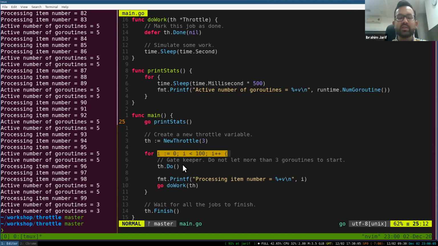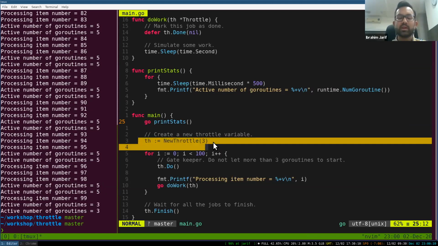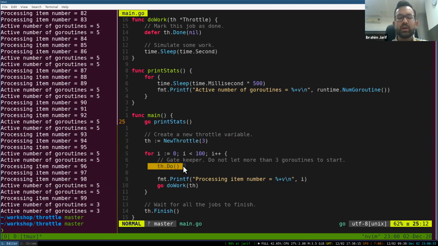But the interesting bit over here is the throttle type. I create a new variable of that type. Before starting a goroutine, I call throttle.do. So this is what my new type gives me. My new type gives me 3 important methods. First one is called throttle.do, which acts as a gatekeeper.